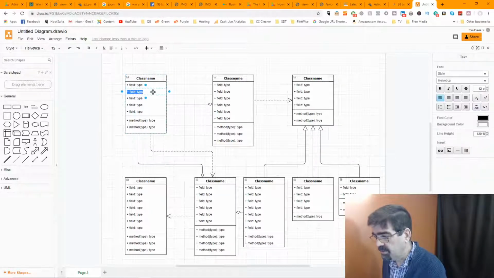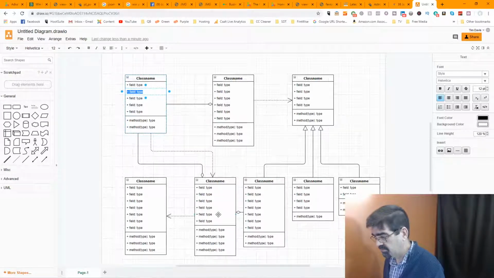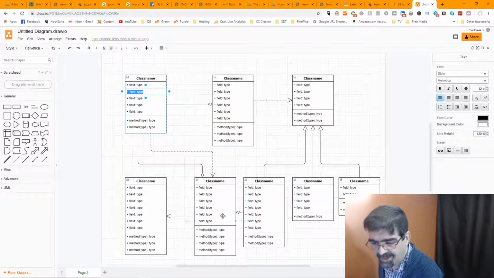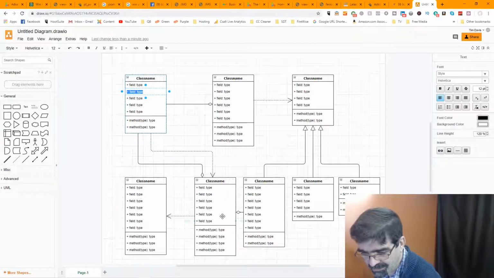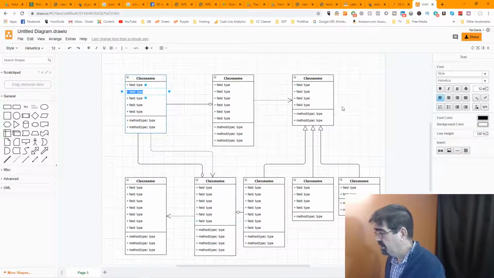So, field type, class name, field type, field type. Exactly. Thank you, Vinny. All right. Maybe I shouldn't have brought it. I should have just let it go. No one was commenting. It was probably better that way. All right. So.